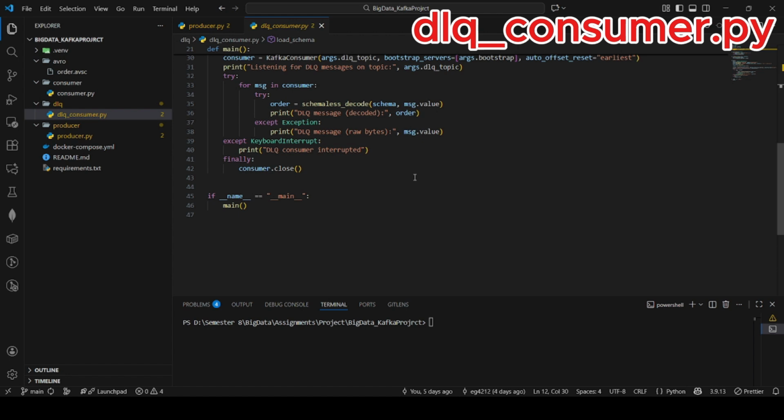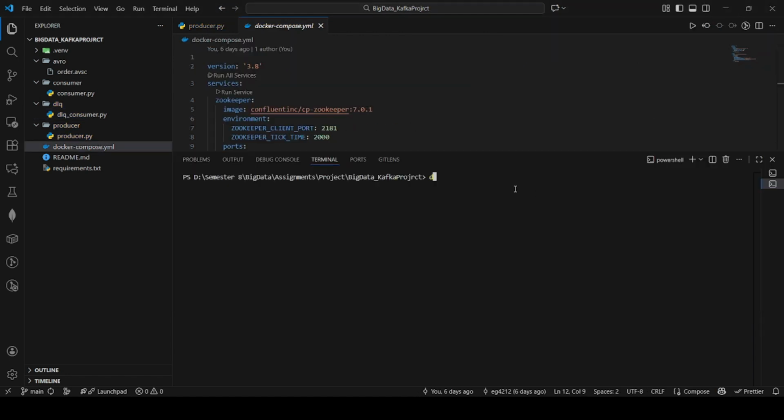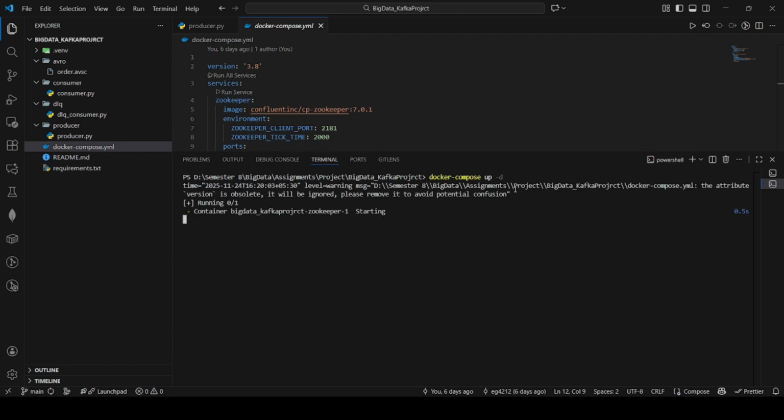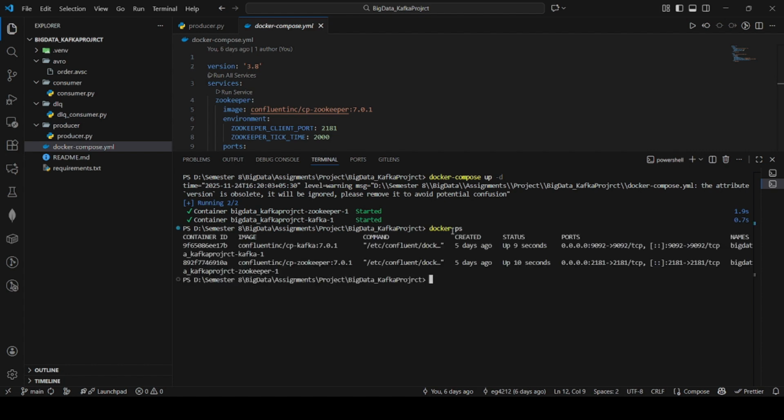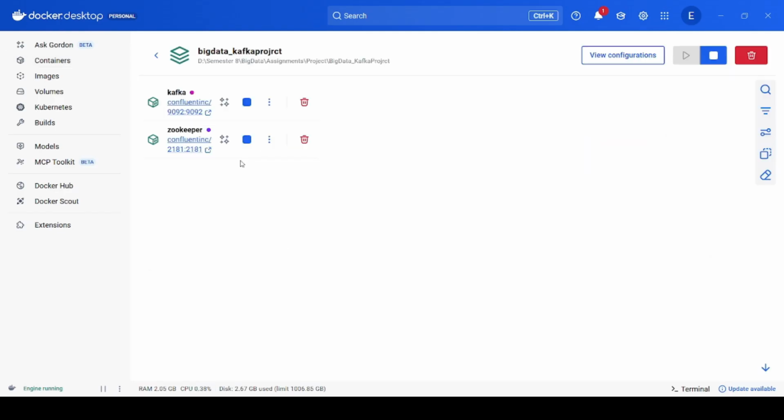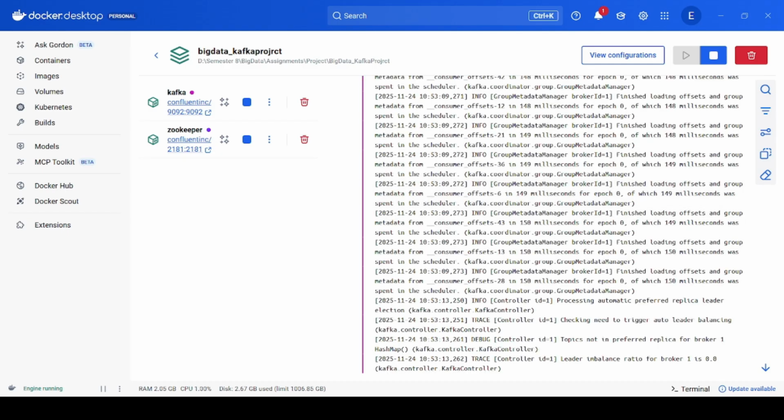First, let's start our Kafka cluster using Docker Compose. I'll run Docker Compose up in detached mode, which starts both Zookeeper and Kafka in the background. Let's verify the containers are running. As you can see, both Kafka and Zookeeper containers are up and running on their respective ports. Here you can see the Kafka and Zookeeper containers running successfully.